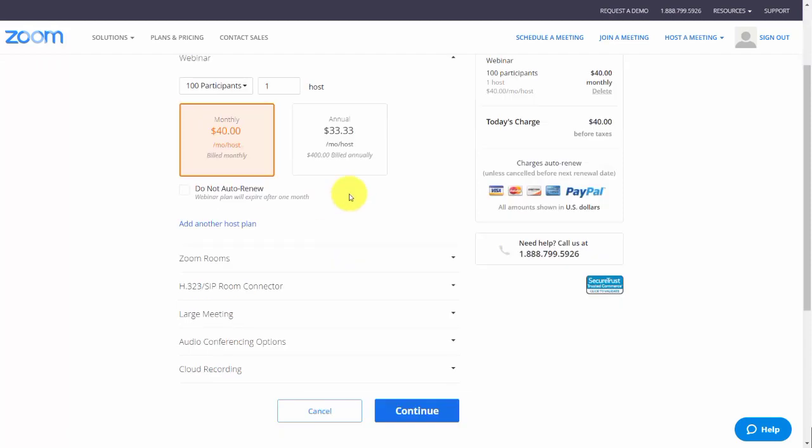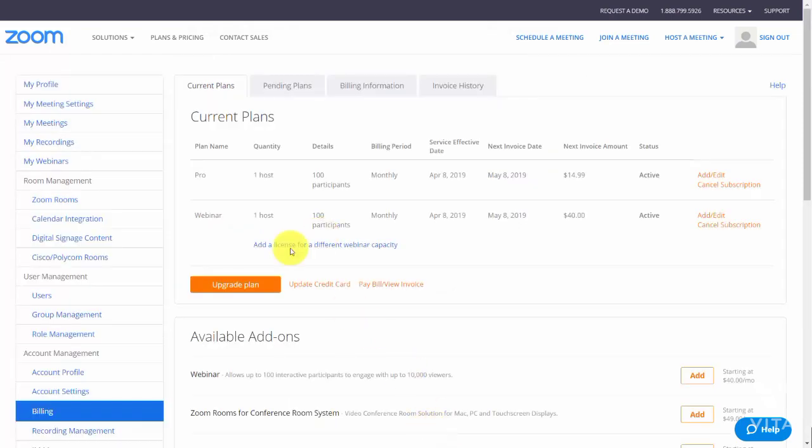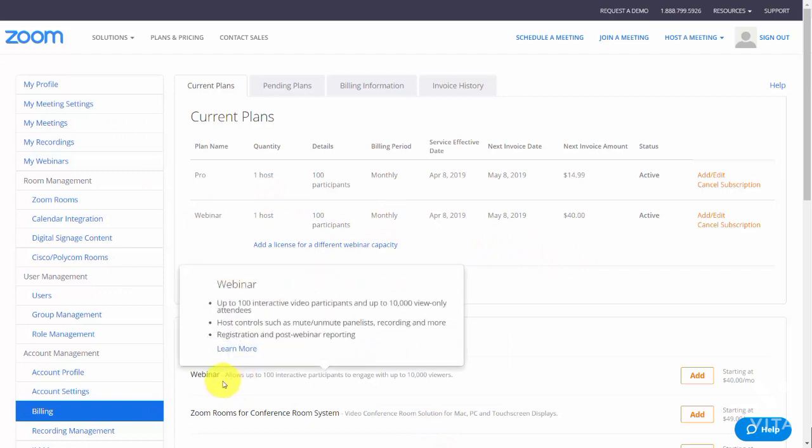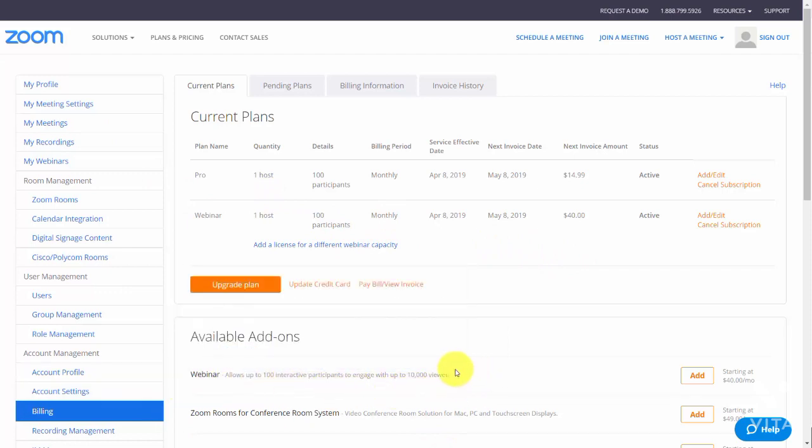One of the things about Zoom is that you can flexibly add a program on. So you can choose not to add this feature to renew every month. If you want to use the webinar feature for 1 month, you can do that, and you can set it so that it will not auto renew. We're going to go ahead and add the webinar feature. Now, you'll notice again that we have upgraded our account. You'll also notice that the 100 participants can engage with up to 10,000 viewers.